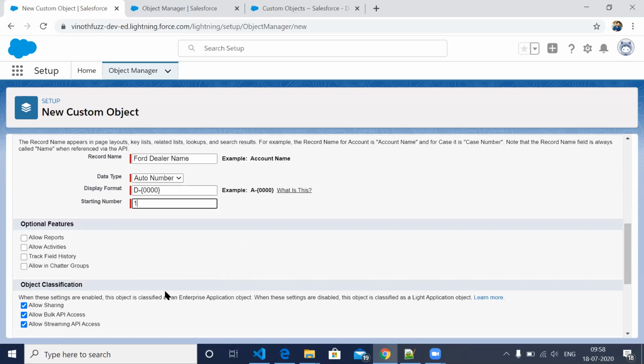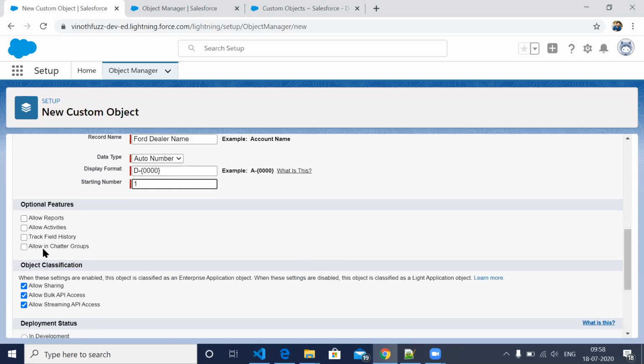Here we have some other features, which allow for reports, allow activities, and track field history. Track field history is like if someone is changing some value to another value, it will be tracked in Salesforce. I mean, automatically it will track the things in Salesforce. So if you want to do it, you can do it, but only if it's needed.